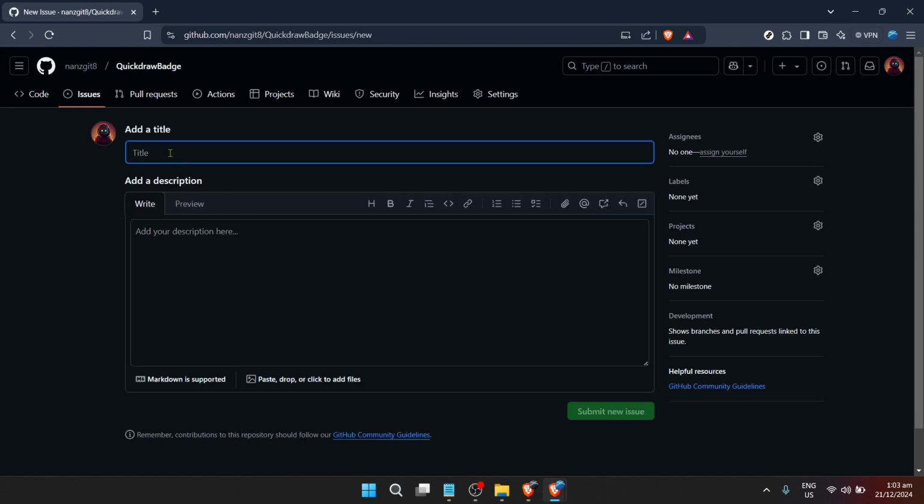Give your issue a title that clearly describes the task at hand. After you've titled your issue, go ahead and click on Submit New Issue. You've now created a task for yourself, which brings us closer to earning that badge. But here's the kicker. To earn the Quickdraw badge, you need to act fast.